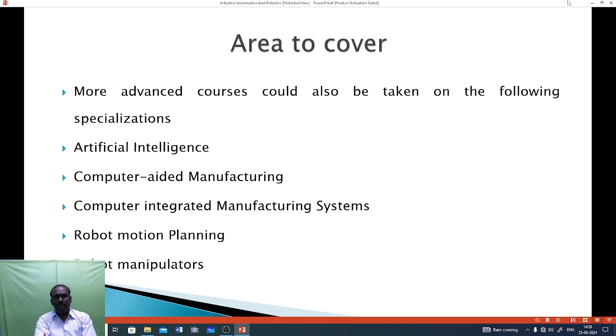We are not only studying robots, because the IAR subject is fully engaged with 5 units. The first unit is pure automation. What is automation? What things are involved in automation? The second unit covers manufacturing automation. What are the advanced concepts used in manufacturing? How to reduce human interference.